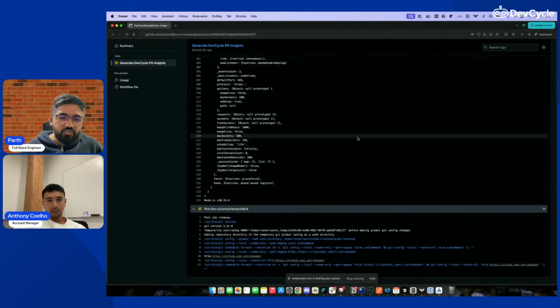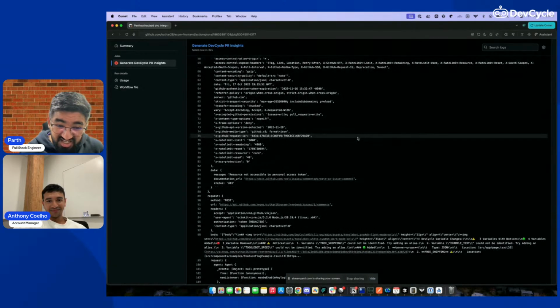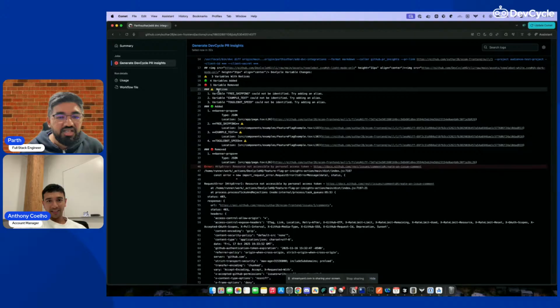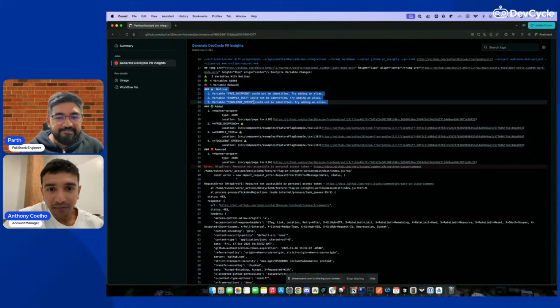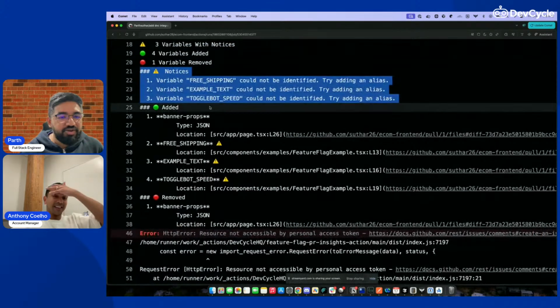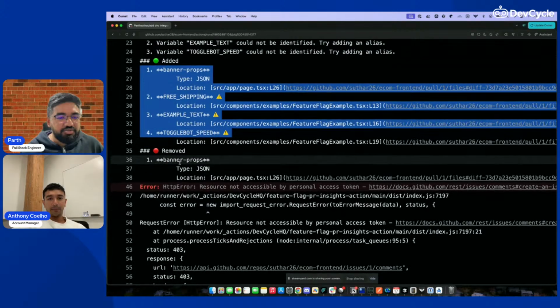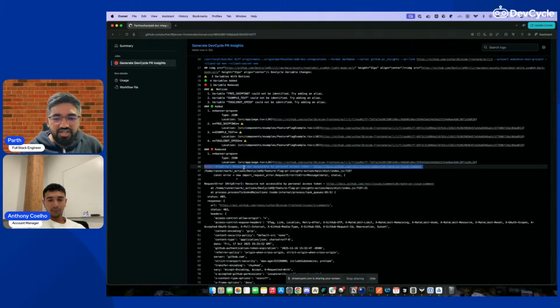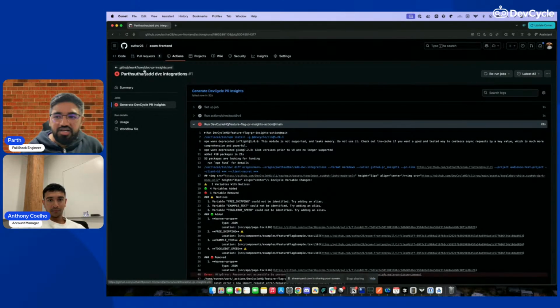Whoa, it worked. I don't know if it did or not. It did. So we have all this. Hey, variables. We added variables. We removed variables. Yes. Resource not accessible by personal access token. Thank you. That means that I just did it. I just don't know how to create tokens.